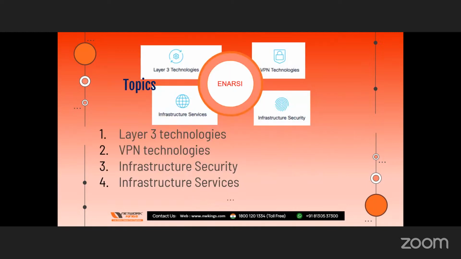So what all will you be learning in this ENRSA? You'll be learning how to troubleshoot L3 technologies, VPN troubleshooting and configuration also, and infrastructure services and infrastructure security services. So as I told you, right, what is infrastructure services and infrastructure security.